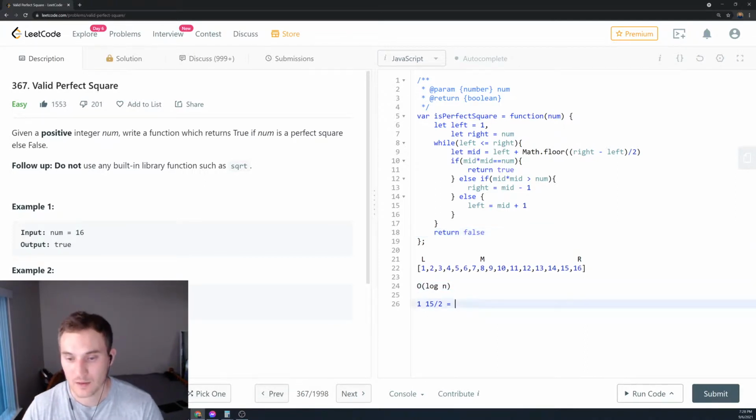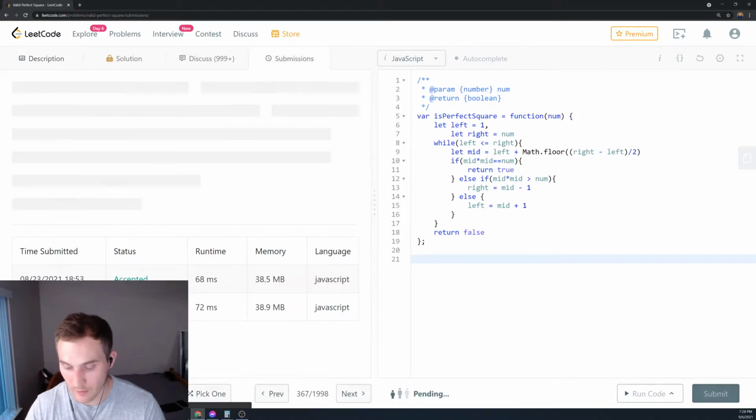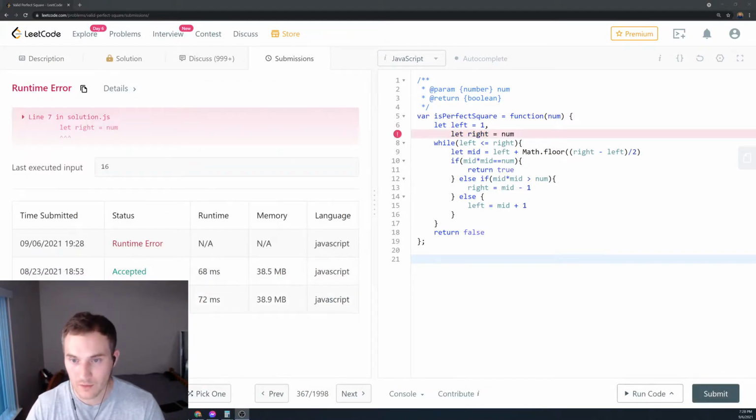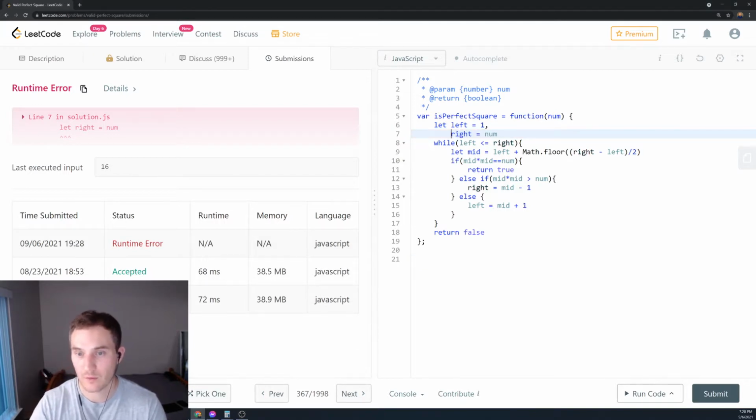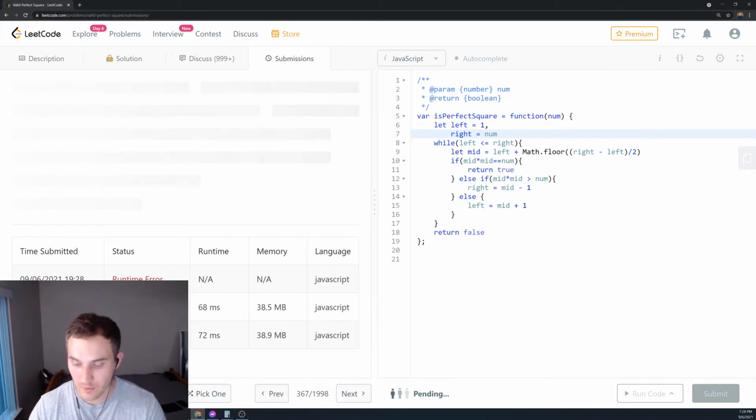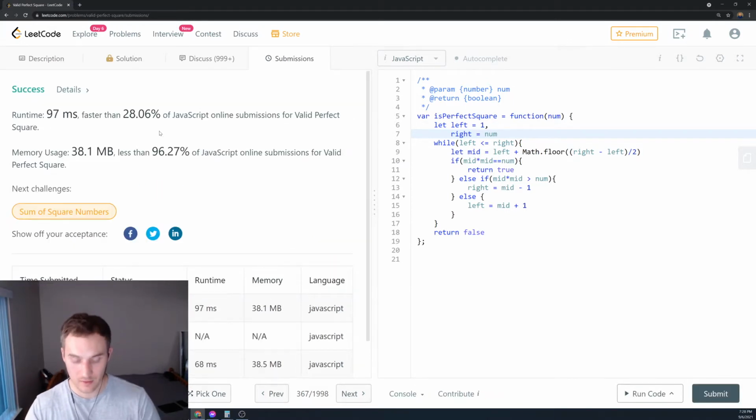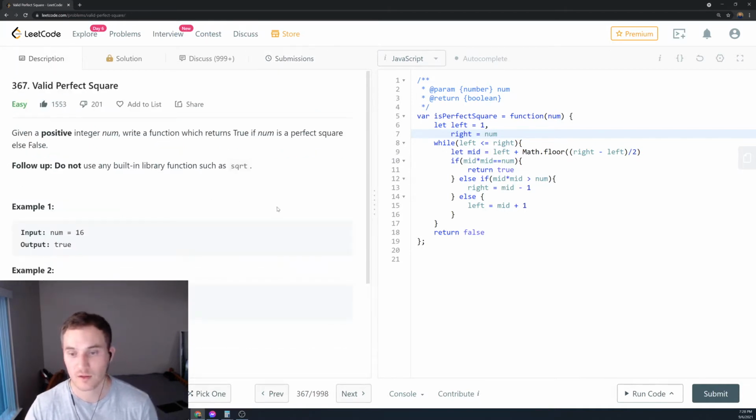Let's clear this out, submit, and see how we've done. All right, let's see what the problem is here. We shouldn't put let here because we already put let up top. Okay, let's submit one more time. All right, here you go. 28% speed, 92% space. So this is how we solve Valid Perfect Square in O(log n) time using binary search.